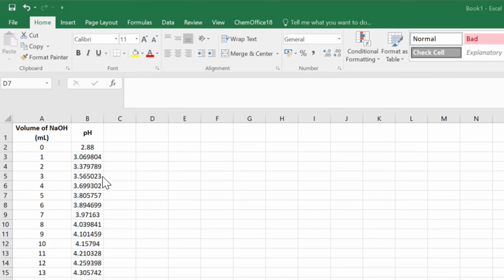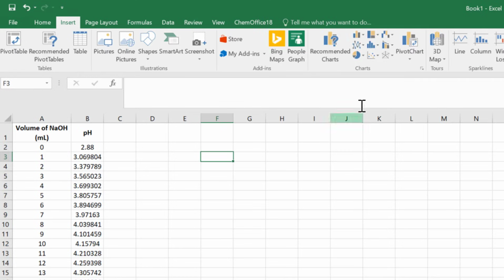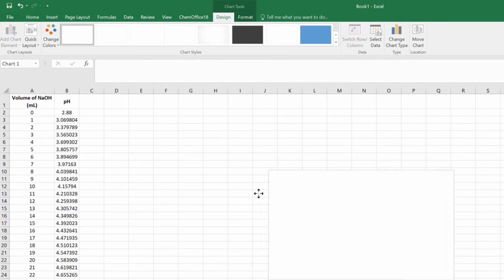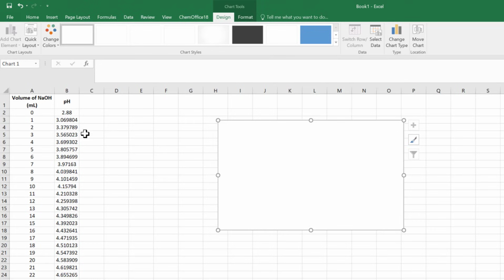So if we just click anywhere with this blank space, click Insert and Charts. And I'm going to choose an XY scatter. Now you see here, because I've clicked in blank space, no chart has appeared. And if there are charts up here, I'd recommend that you delete them and build them yourself, because you have much more control that way.